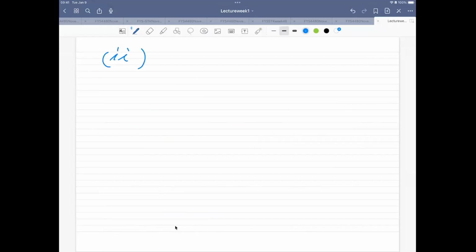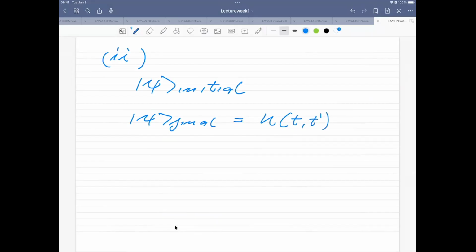suppose we have an initial state psi, which I call psi initial, at a time t0. Then psi final is given by a time evolution operator. This is the final state at a time t, and you start at a time t prime. The operator acts on the initial state, where you have time prime, and here we have time t. These operators are unitary operators, and they define the time evolution of the system.